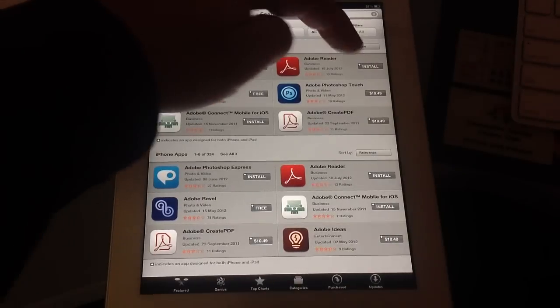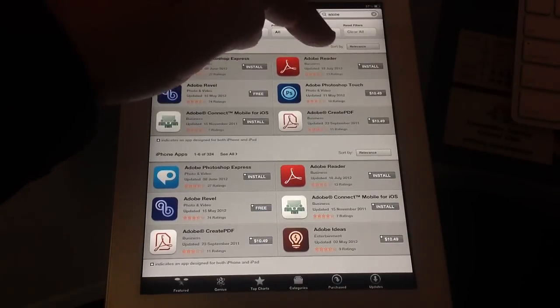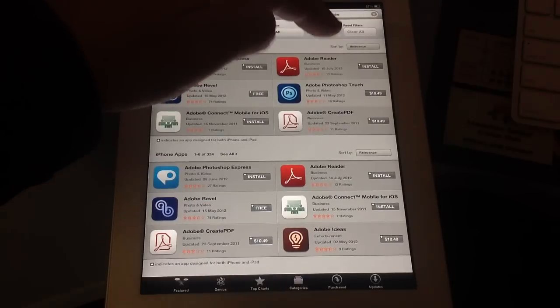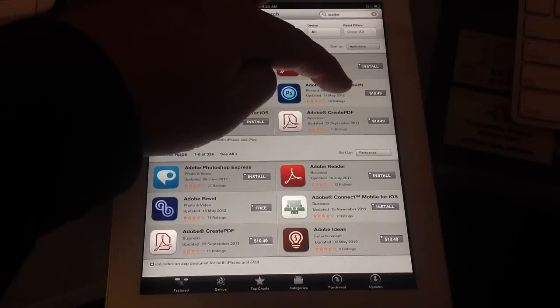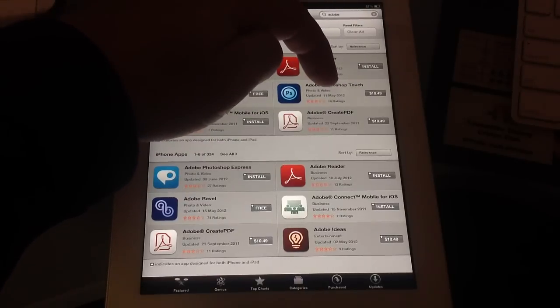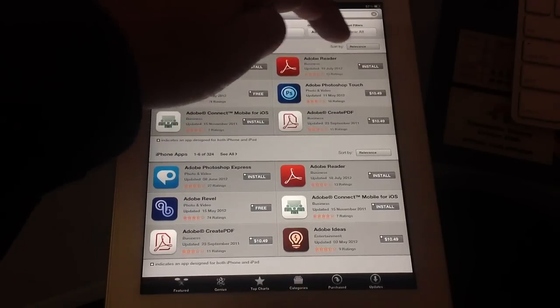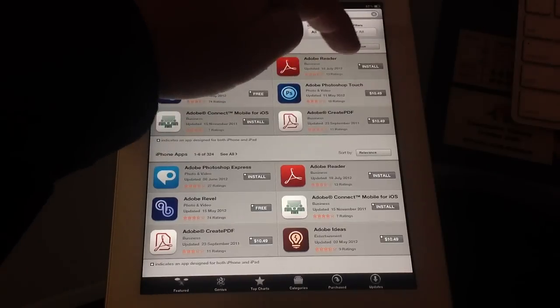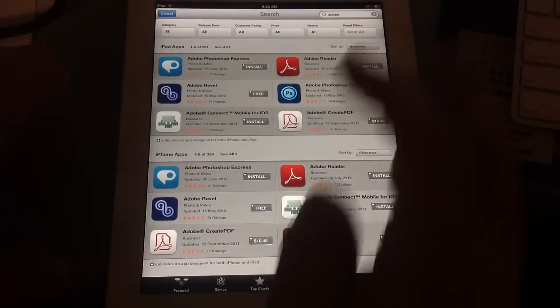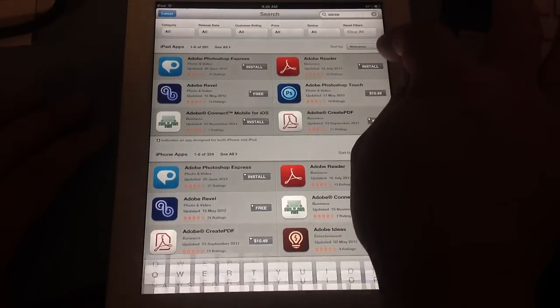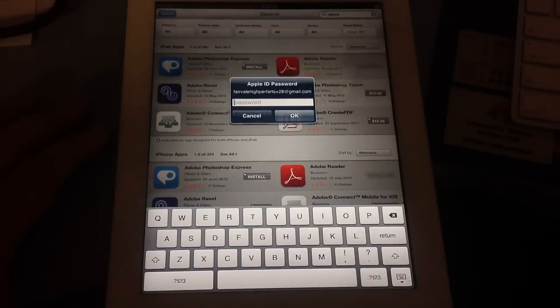Now, see how it says install? That means I've already downloaded it, even if it's cost me money. So this one here, that's the really good version of Photoshop actually. That's great if you're looking at using Photoshop. That'll cost me $10.49. That won't cost me because I've already paid for it, although actually I think that one was free. It is free. So install it. So I'll just put my password in.